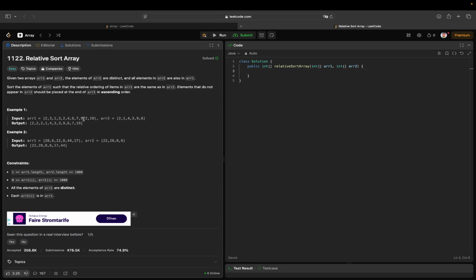Then we don't have 7 and 19 in array 2, and it said that elements that do not appear in array 2 should be placed at the end of array 1 in ascending order. So since 7 and 19 do not appear in array 2, we will sort them in ascending order and place them in the output array, so 7 and 19. Example 2 is also the same, you can check it out.